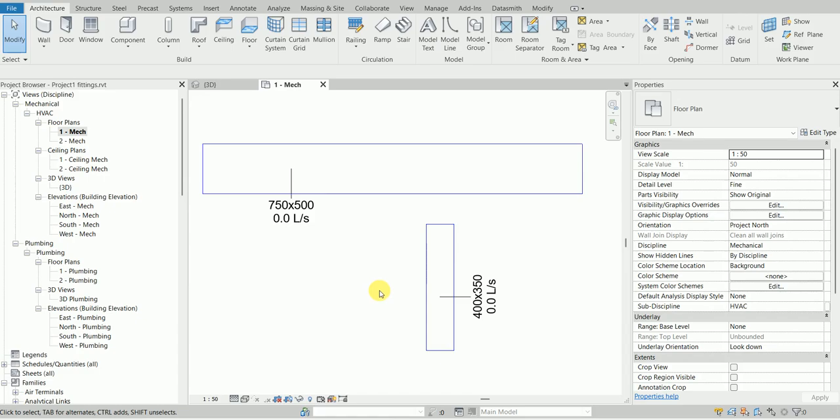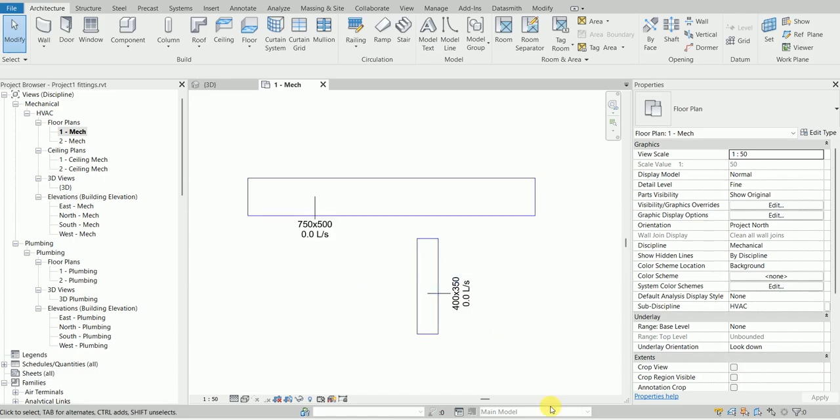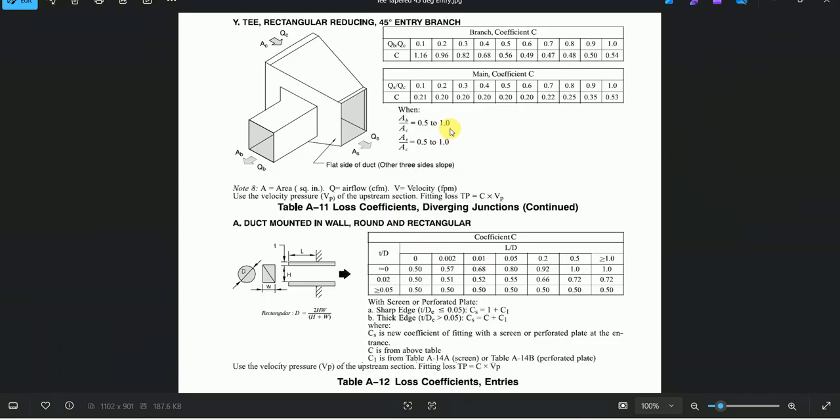So I am going to start a new series on how I do these SMACNA fittings. I can do the calculation using these branch coefficients and also the interpolation of the in-between values. So that's what I'm going to do.